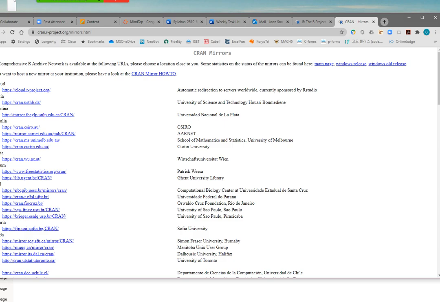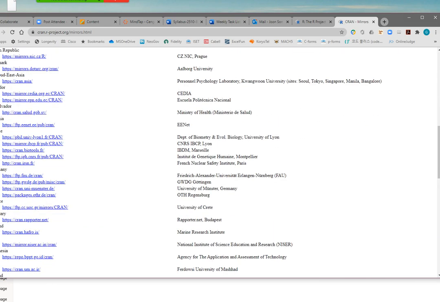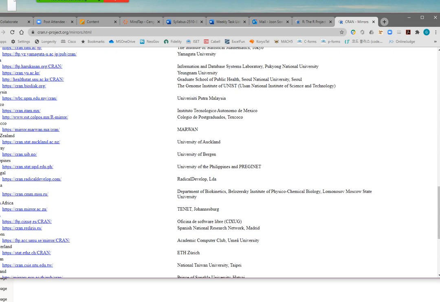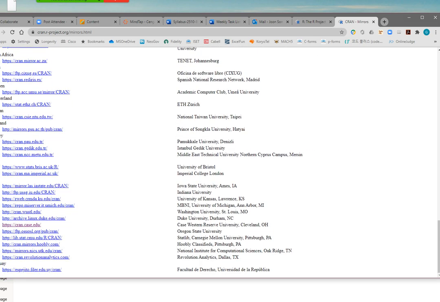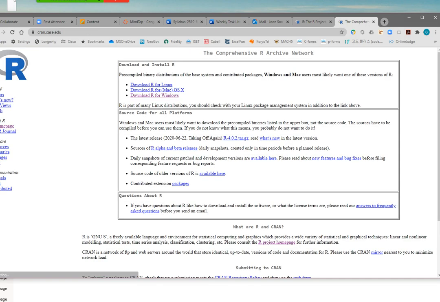So, and then for the download site, this is USA, right? And then you can choose any link. So for me, let me just choose this one, Case Western Reserve University. So just click this link, and depending on your operating system, you can choose Linux, or you can choose Mac, or you can choose Windows.